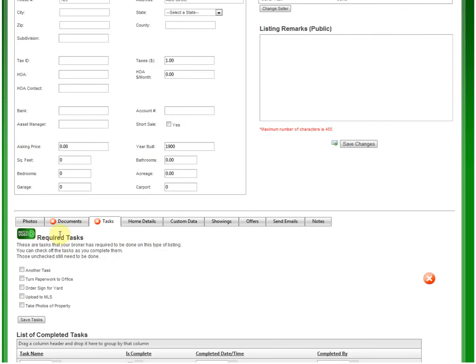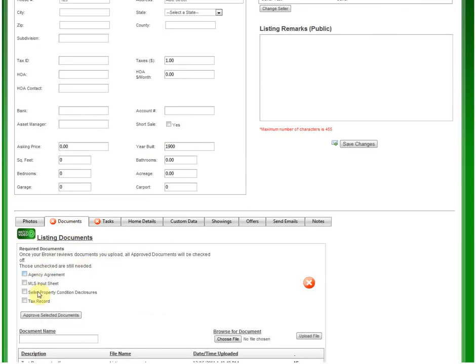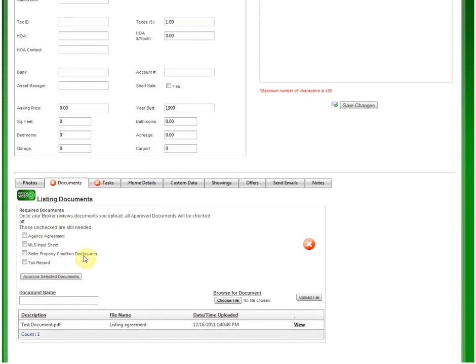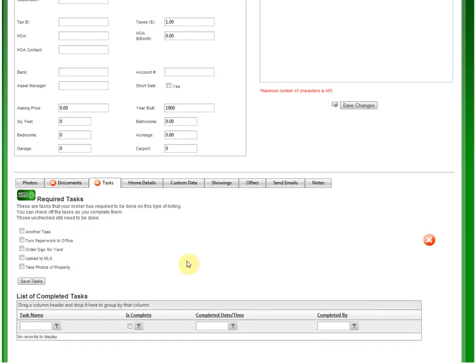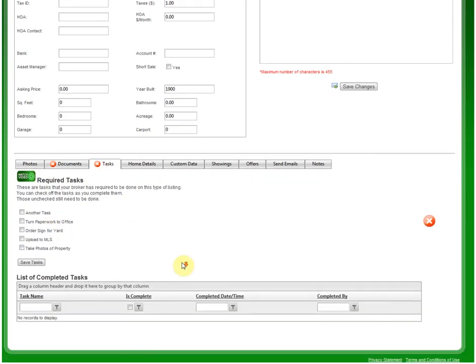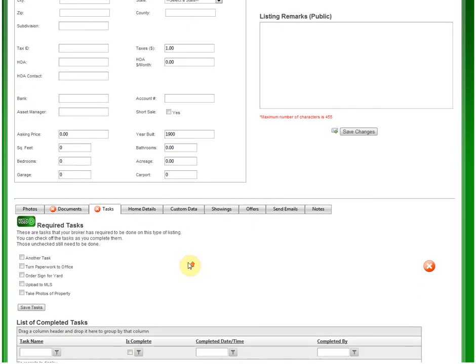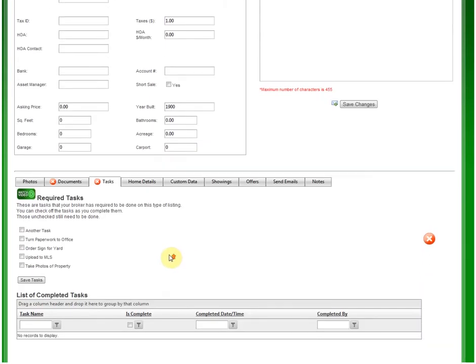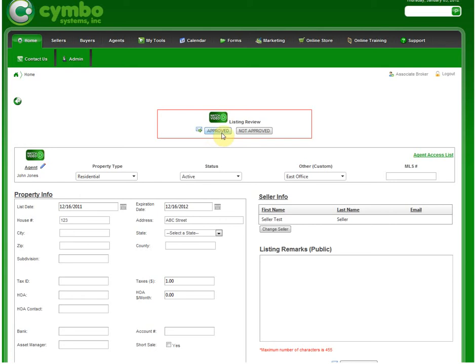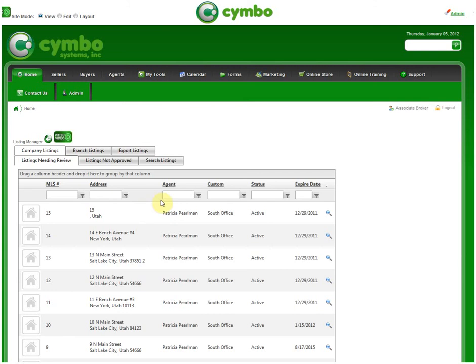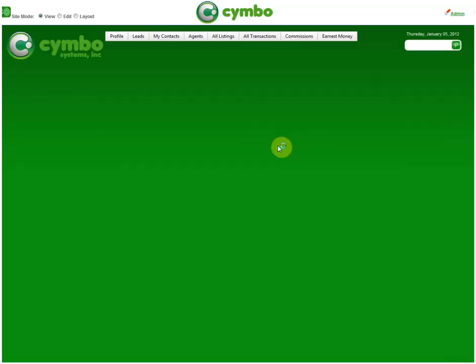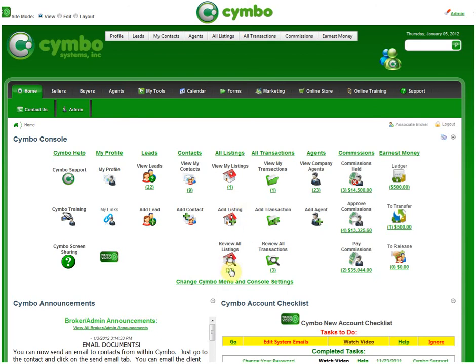So as you can see, we're missing information here as far as the documents. It only shows one document being uploaded, and as far as tasks, it doesn't have anything checked off. But as the broker, I at least need to be able to look at it, see what's missing from this, and then I can come up here and either approve or not approve it. Once I've approved that listing, that's going to drop it off of the needing to be reviewed from the home page. So let's go ahead and go back to the home page. That's really all there is to reviewing a listing.